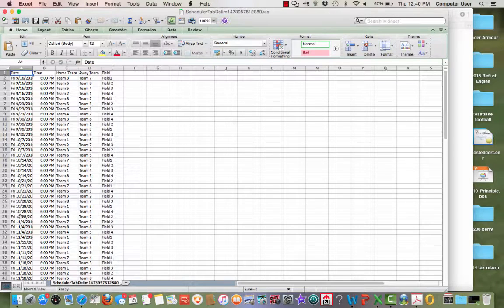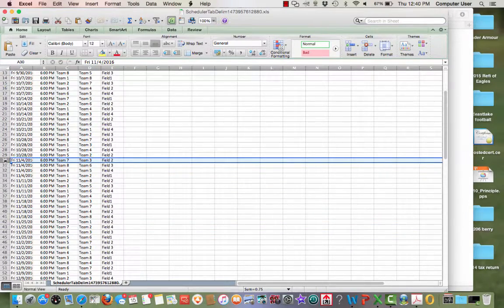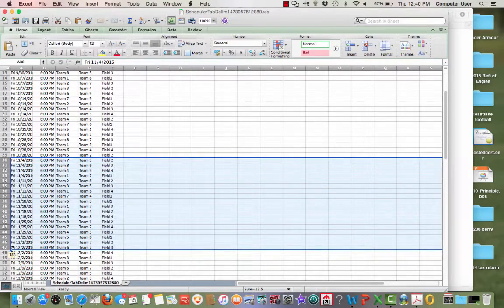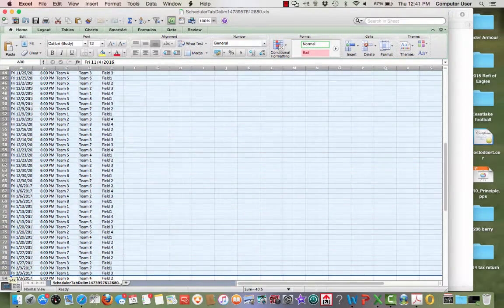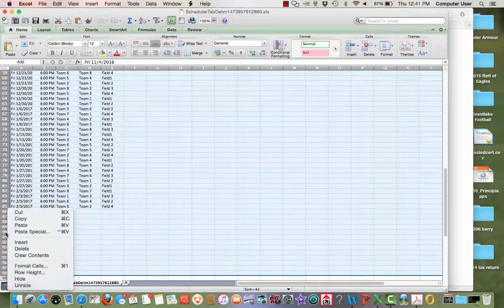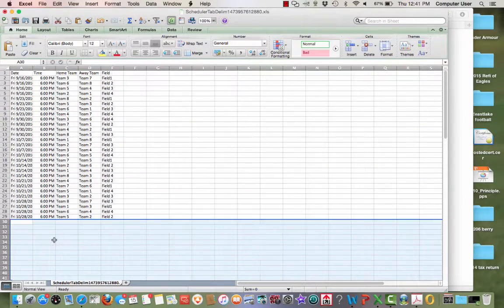So let's say it's a 7-week schedule. So you don't need the rest of these, so I just highlight them and delete them. So no need to have those in your schedule. So you're going to delete, and voila, there's your schedule. So Team 3 plays Team 7 on field 1, 6 plays 8, 5 plays 4, 2 plays 1, and then it just rotates in arbitrary schedules.